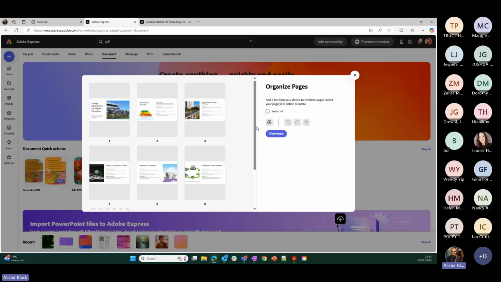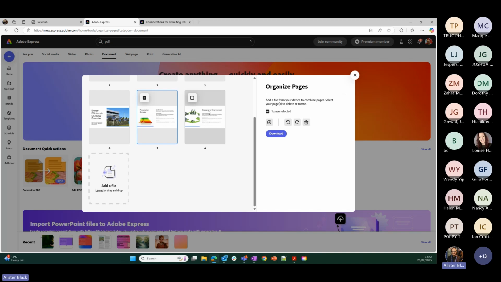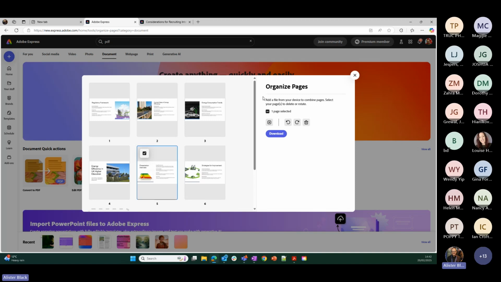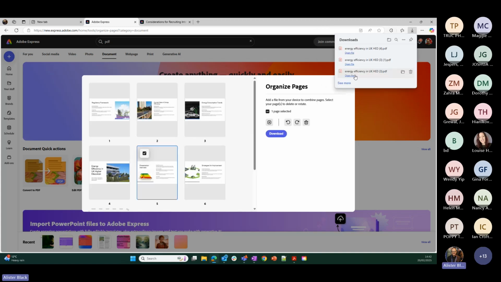Again, we've got the option there of adding more. I can go in here and select a page. You'll see that I could rotate that page if I wanted to. I could add in additional files, and this is what it's really for, just swapping these pages around. So I can change the order of the pages within my document. Very simple to do within Express. So you don't need to have Acrobat to do these things. You don't need any other tools. You can do it all in Adobe Express. Now we just hit download again to download that as a PDF with the new page order onto my desktop. There we go, and that's it downloaded now.